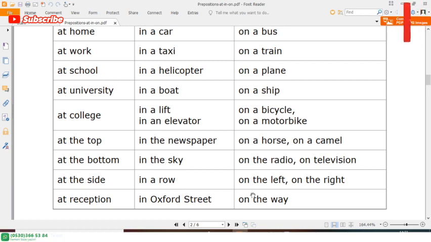In a row, sırada. On the left, solda, on the right, sağda. Yani sırada olduğumuzda, sıranın içinde olduğumuz için in oluyor. In Oxford Street, sokaklarla in oluyor. Eğer sokağın karşısında bir numara kullanırsak, for example, 21st Oxford Street, o zaman at oluyor. Yani bir konum paylaşıyoruz ama genel olarak sokaklar için in kullanırız. Eğer kesin, yani dakik bir konum olursa at oluyor. For example, 21st Oxford Street, o zaman at kullanacağız. On the way, yolda. Great.